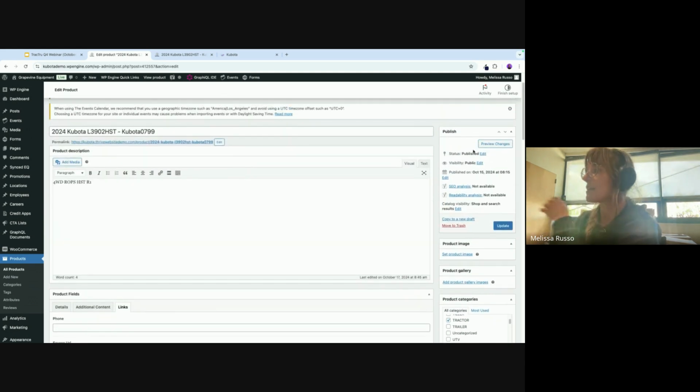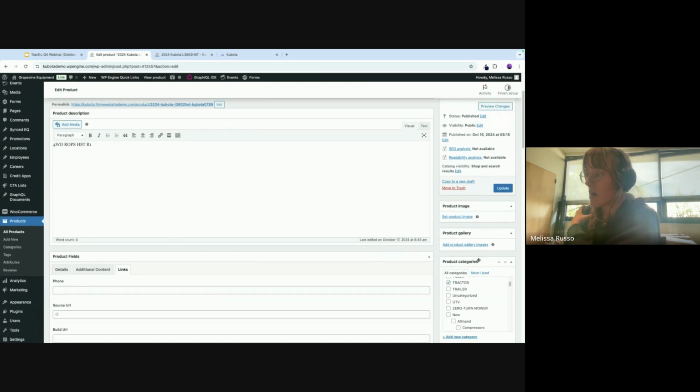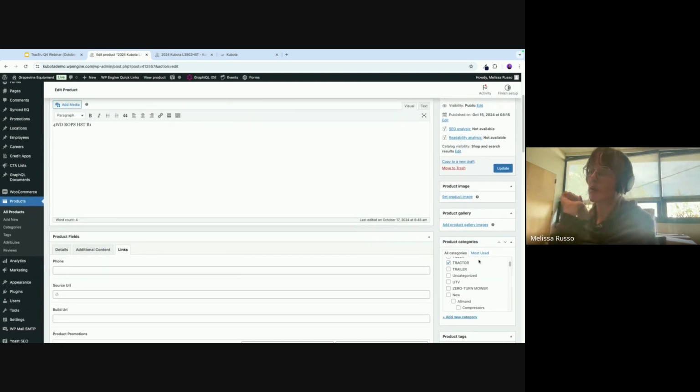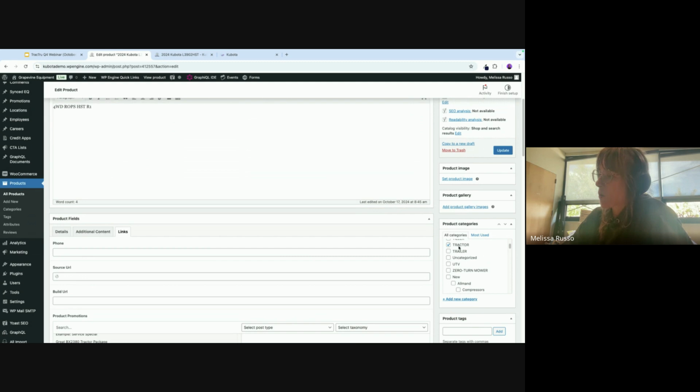And then over on this smaller right-hand dashboard, this is where you're going to upload images. You'll have your main product image and then your product gallery. This is where you could add those additional thumbnail images. And then categories.